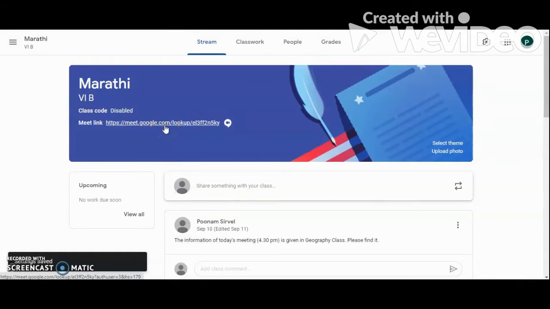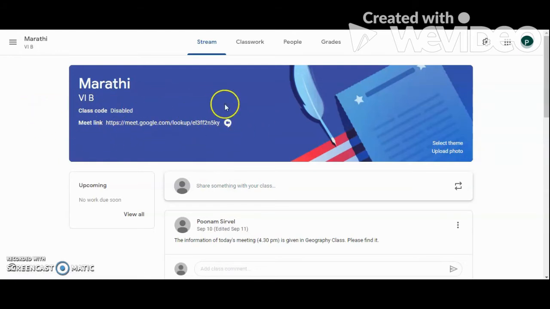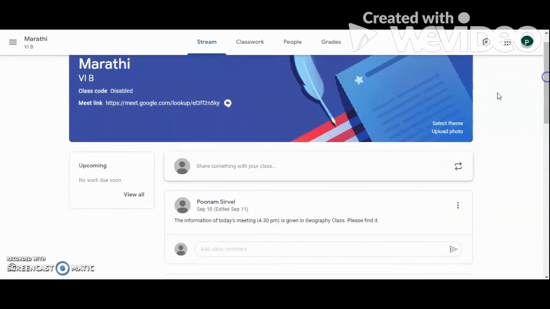So basically, this is a very simple way of getting into any meeting. But since we all are new and even our students are new, it is a little difficult for them to understand. So we are scheduling a meeting and then posting it over here. Once we all get used to this particular app, we can use this feature that is provided by the Google Classroom.